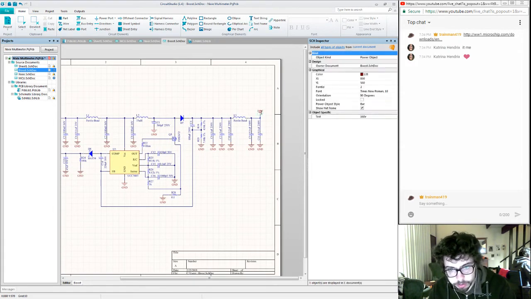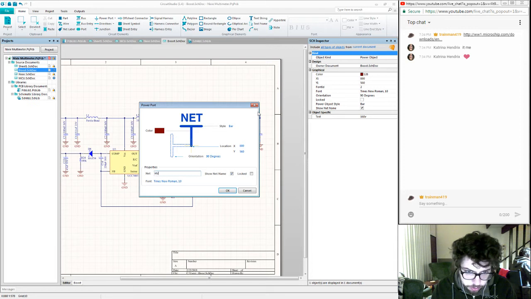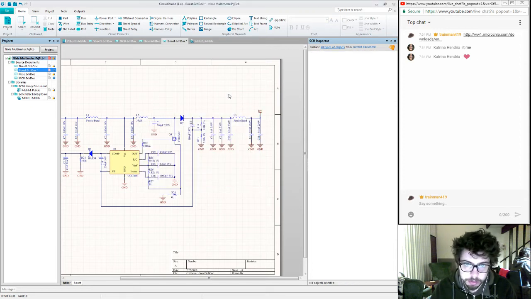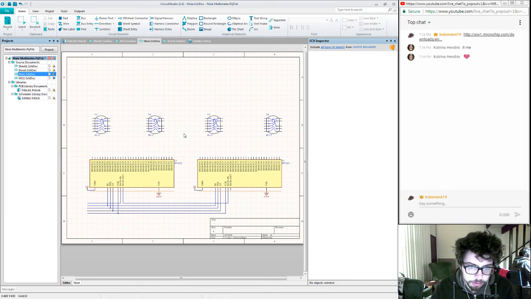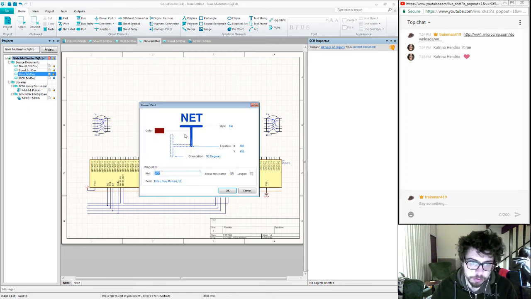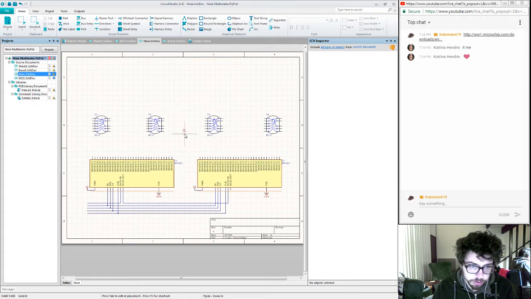I'm going to rename this net to high voltage, HV, on my boost converter schematic, just because I sort of expect it to change a little bit. So now I can put high voltage supply for each tube somewhere up here. I think I'm going to need a high side resistor.